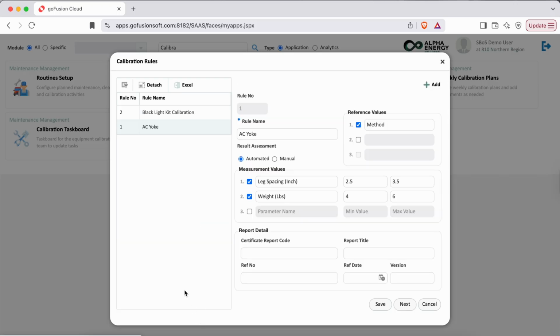This completes the basic setup of the calibration rule. In the upcoming videos, we'll create more calibration rules and demonstrate how different types of equipment require different calibration approaches. You'll see how each parameter can be configured depending on the technical requirements of the equipment.